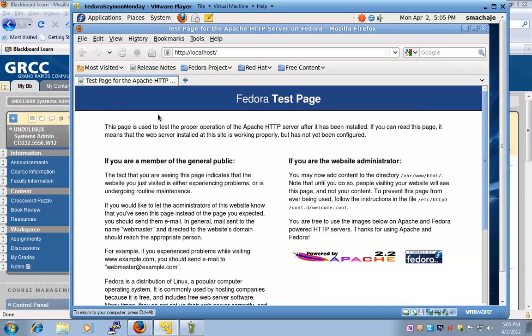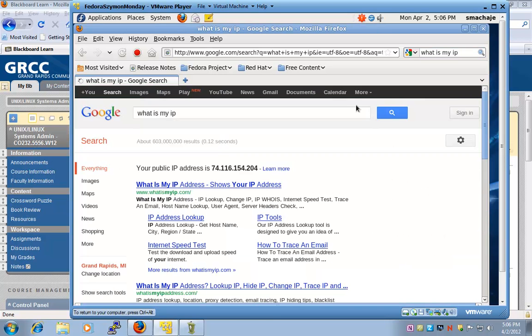But what if I wanted to access this website from another system? I have to find out what IP address my system is using. I can do it in a few ways. I could go back to my terminal and say ifconfig. Or I can do something like this: what is my IP? When you Google that, Google will tell you what your IP is. Well, that's my external IP address, so that's not going to work.